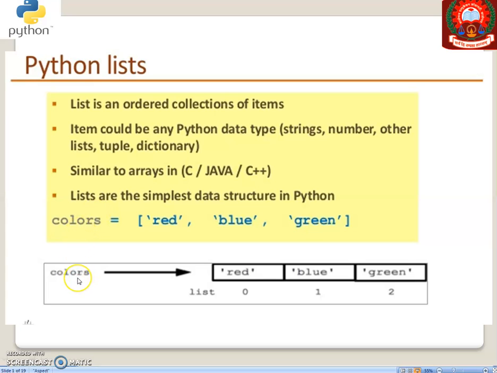Its position, its index, is that red starts at 0, blue starts at 1 and green starts at 2. So these are very important. We should remember that the first element starts at 0, not at 1. Are you getting it? Something that you have to remember.